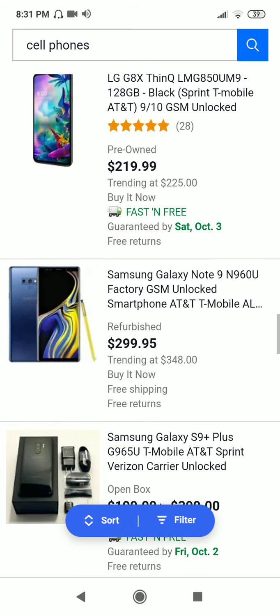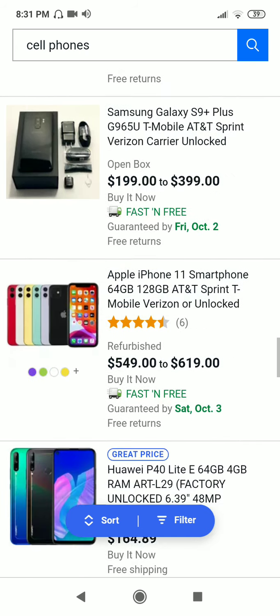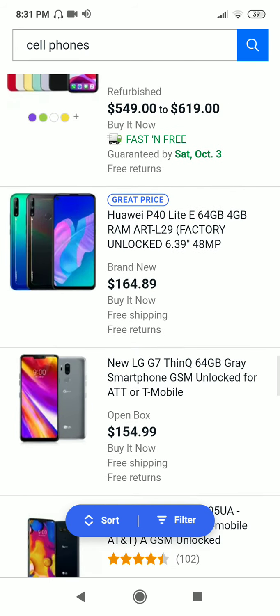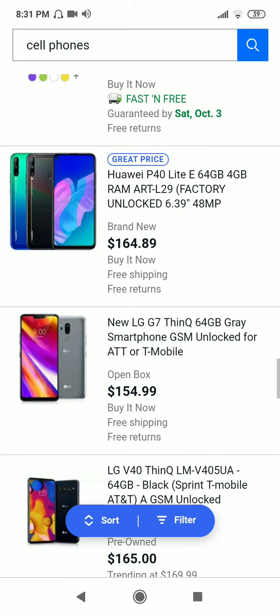$219 for pre-owned. Nope, no refurbished, no open boxed, brand new. Okay, Huawei P40 Lite E, 64 gigabytes. Okay, cool. Now I know you're getting 64 gigabytes for that price. I know you're not getting 128 gigabytes, but really, do you need 100 and whatever gigabytes? Do you need 1,000 gigabytes? No. If you have 100 gigabytes, that's more than enough. But you can get whatever you want.